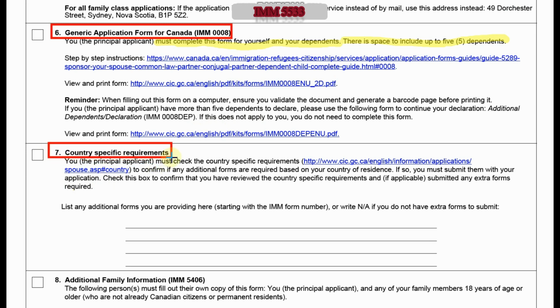In the next section, you're supposed to submit documents specifically related to your home country. So any other additional form, for example your travel history or anything that has not already been included in your application, needs to be declared here. So here you can mention what kind of document it is in these sections.